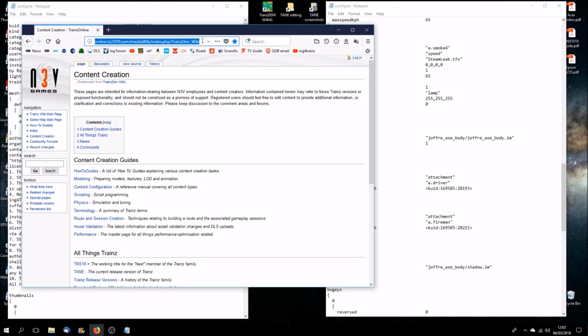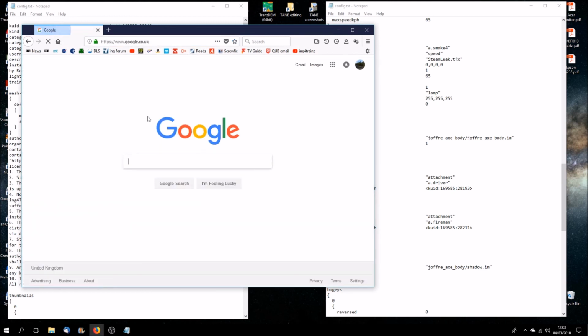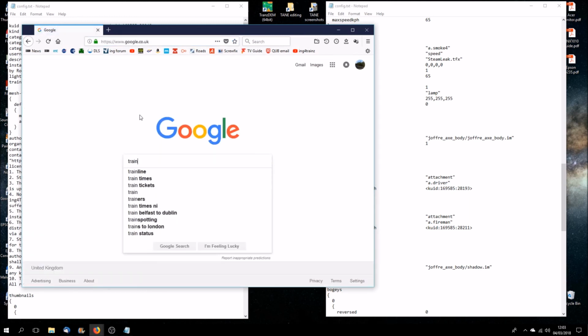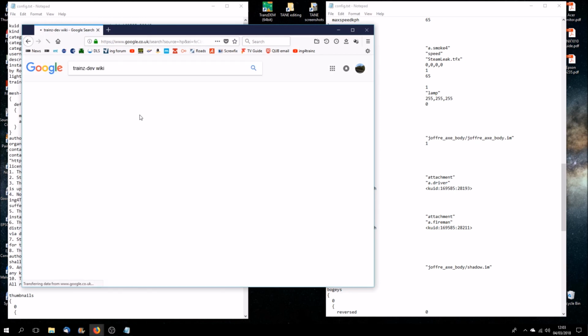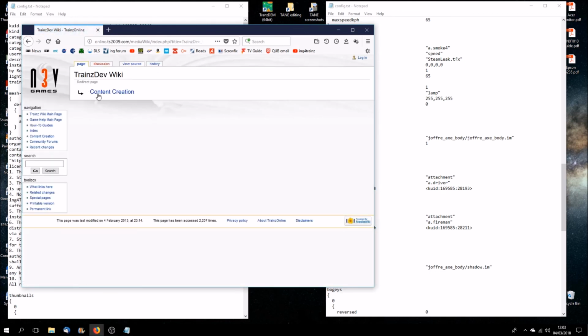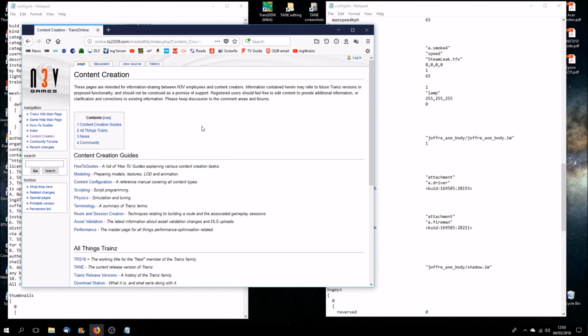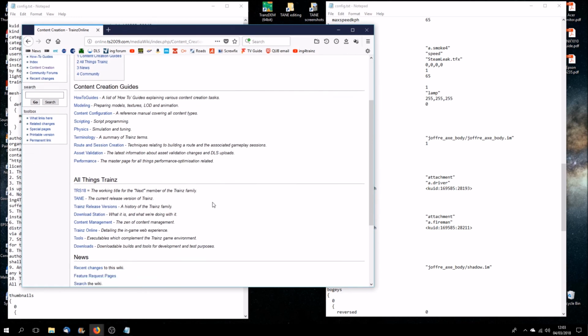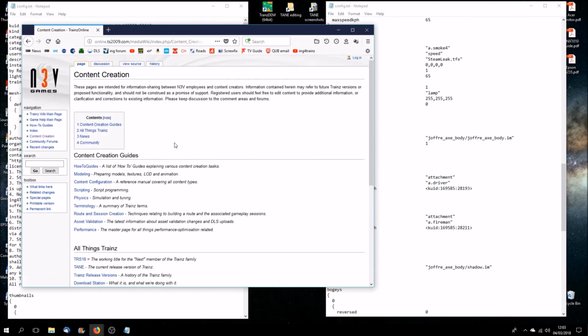Frankly, if you type that into Google, I think, let's just go Trainz dev wiki. Let's see if that will find it. There you go. Couldn't be quicker. And content creation. There we are. And just use the search function there to find your way. There's lots of good stuff here. Sometimes you just get a page which says, oh, this page is going to get written, and it never has been. And this was back to 2009, so I can't see it being updated.